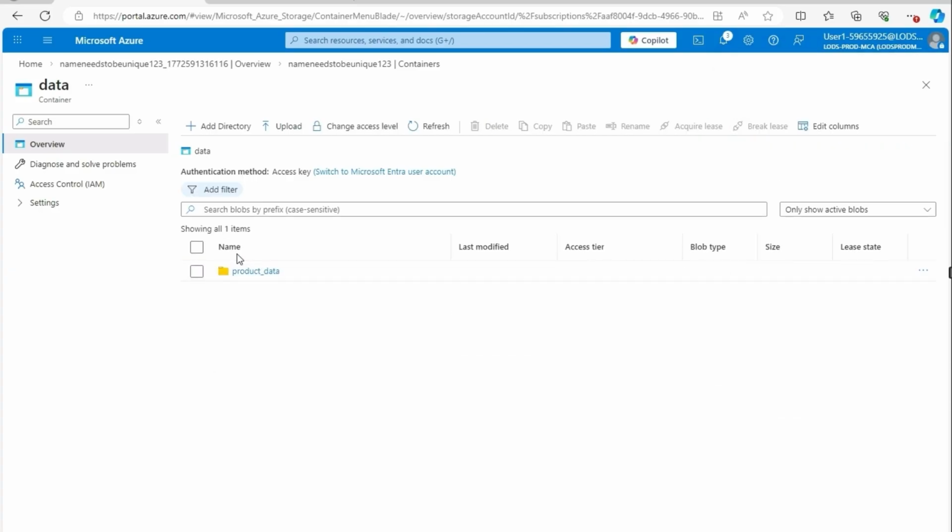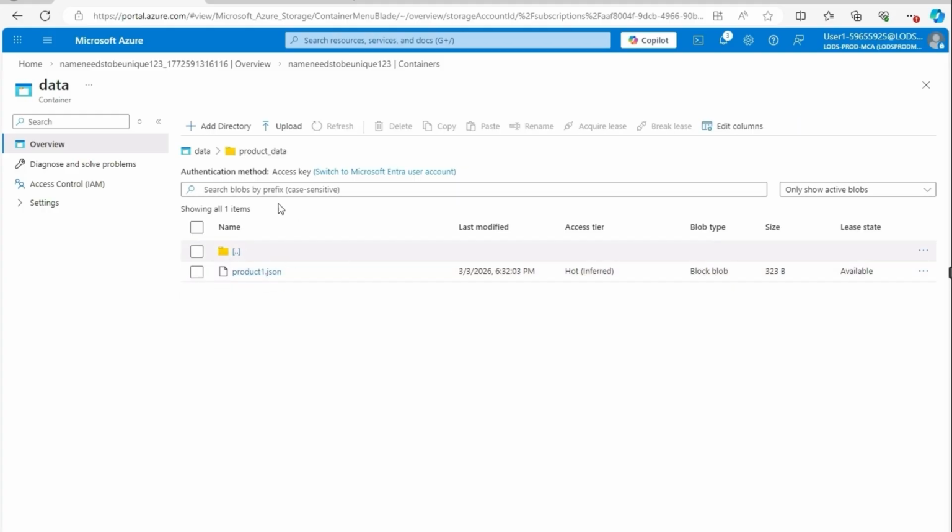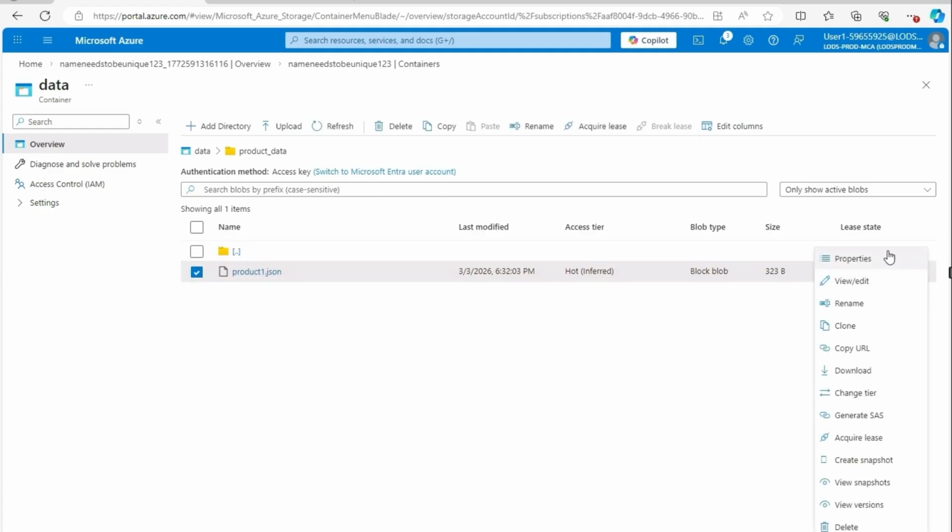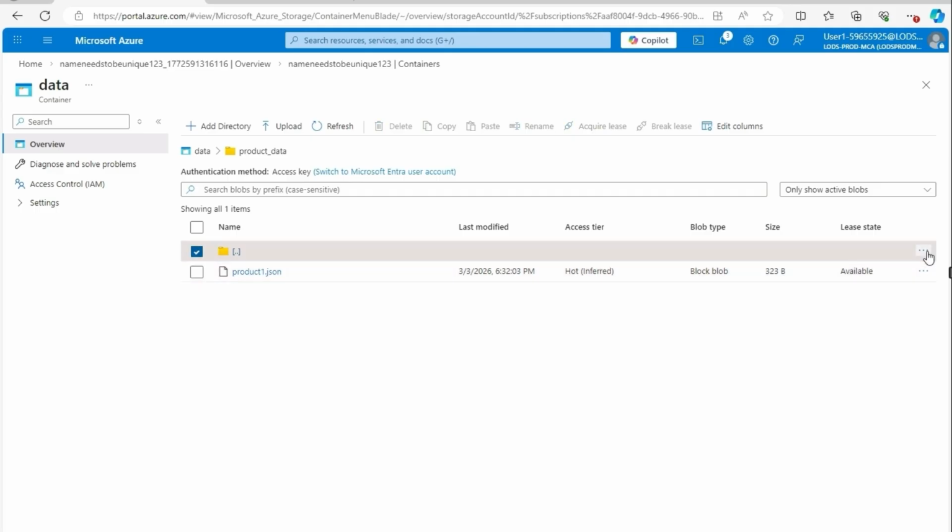I'm clicking on the product data. You see, product data. And within product data, I have a file, like if I have a structure. But it's actually part of the name of the product.json. You see, I can manage the object directly here. I cannot manage the folder. See, nothing happens if I'm clicking on the ellipsis button.